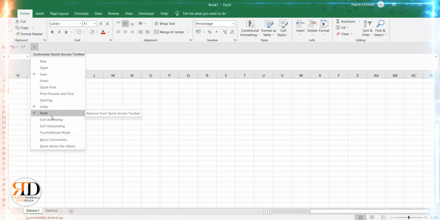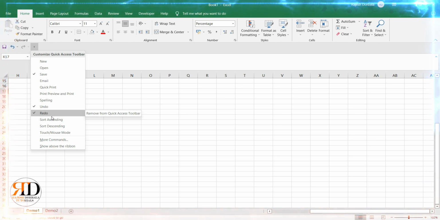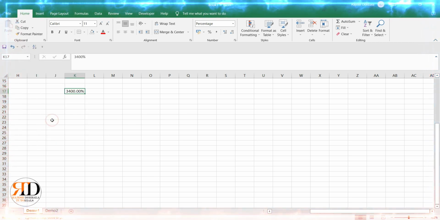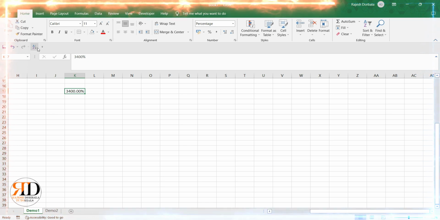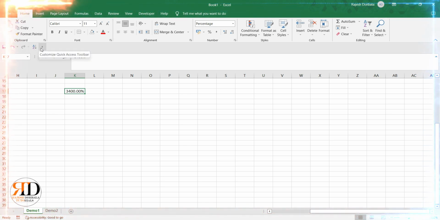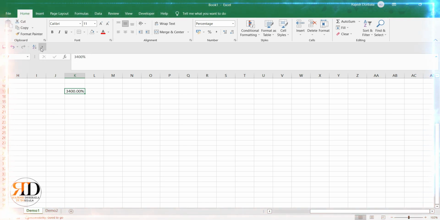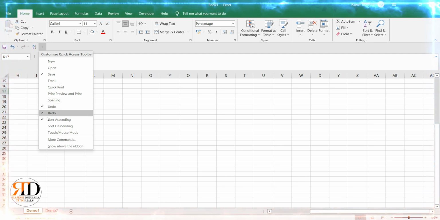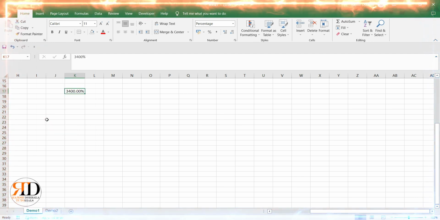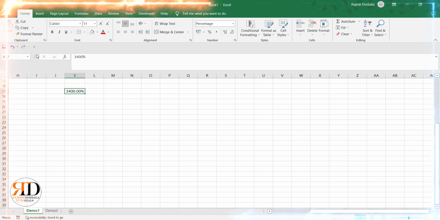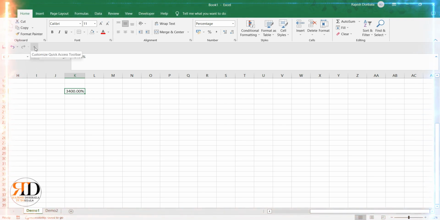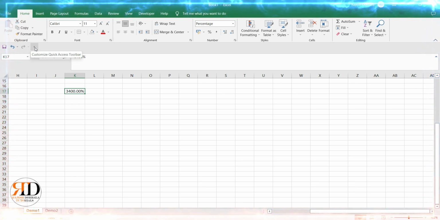Now for instance, I want to have quick access to sorting. You can add it. Now you can see the sort is also added to your quick access. Correct. Now I want to remove that sort. Again, click on this, and that gets removed. So this way you can add or remove any of the quick access options onto your quick access toolbar.